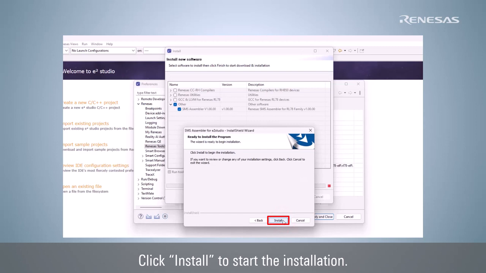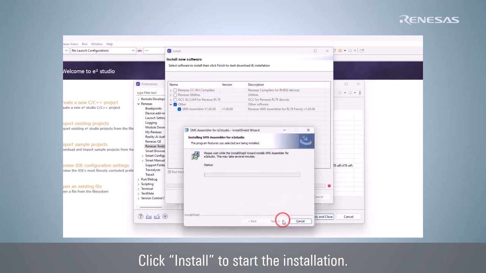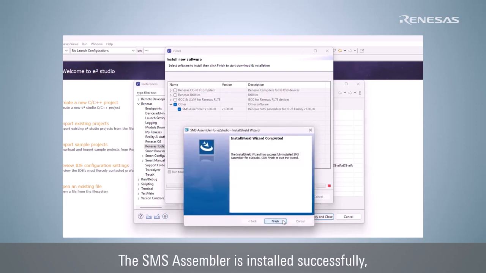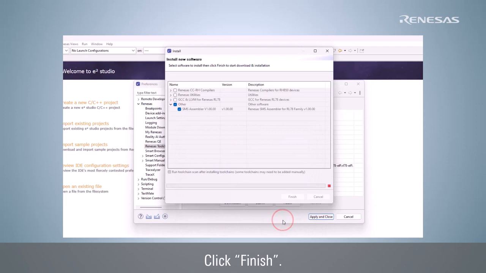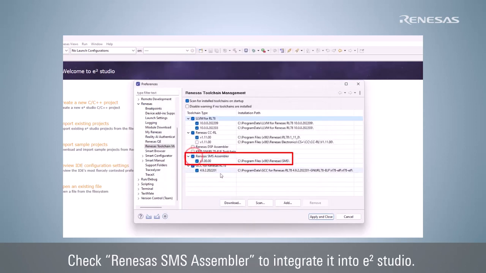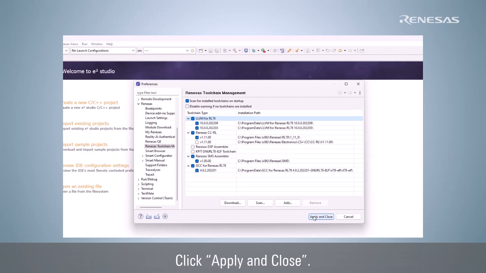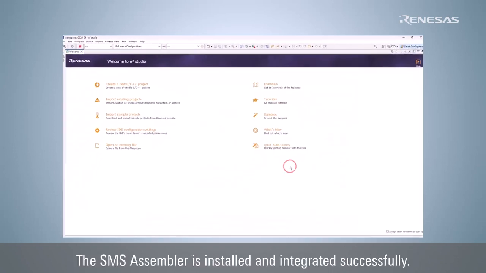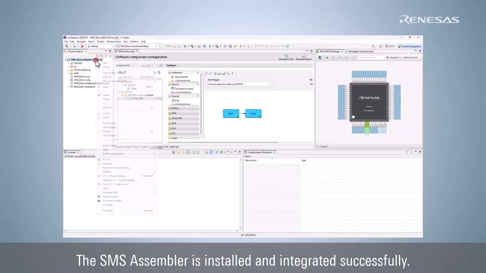Click Install to start the installation. The SMS Assembler is installed successfully. Click Finish. Check Renaissance SMS Assembler to integrate it into eSquare Studio. Click Apply and Close. The SMS Assembler is installed and integrated successfully.